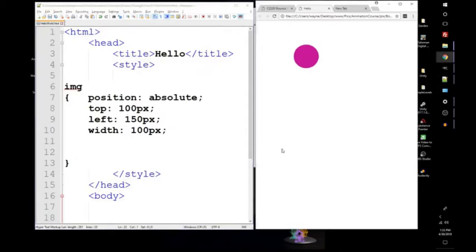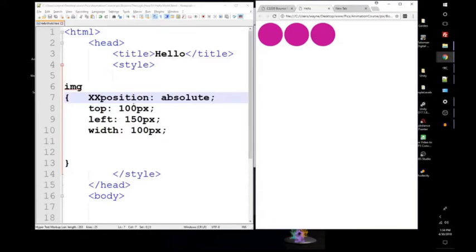And let's save this and hit R. And it looks like there's just one, but in fact there are 3. They're just right on top of each other because they have the same top and left value. So what I'm going to do is misspell position, so it won't know what to do about this. It'll ignore it. Save that and hit Control R. Now there's 3, and the top and left values aren't working. Remember, as I just mentioned, that top and left will not work unless position is set to something.